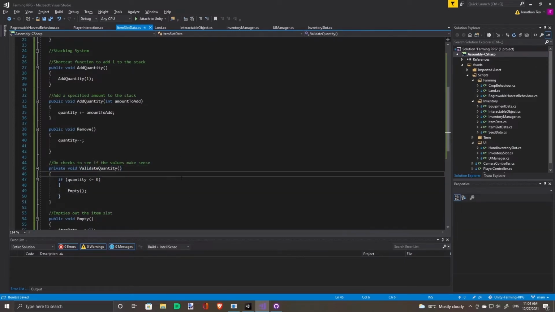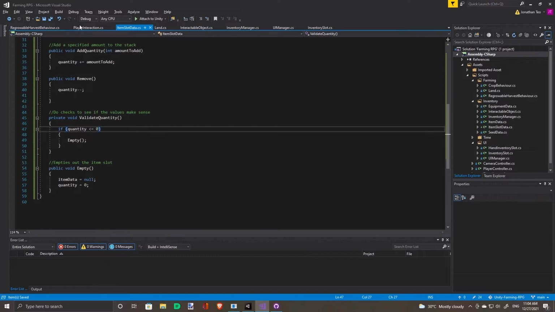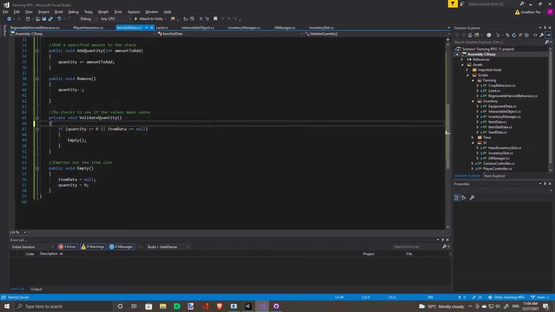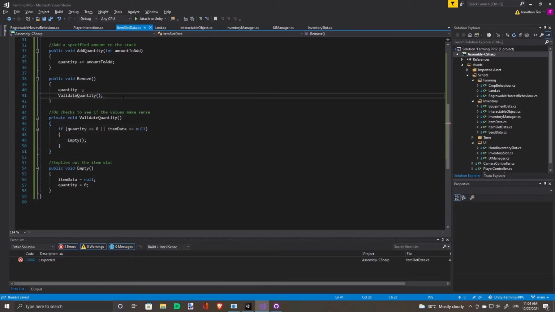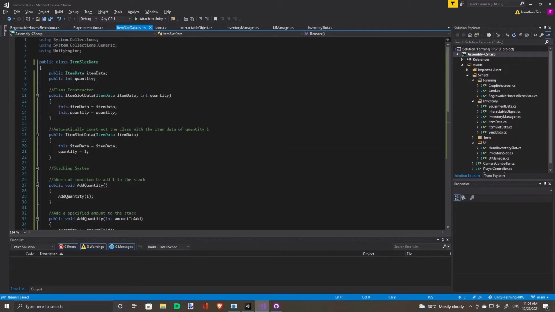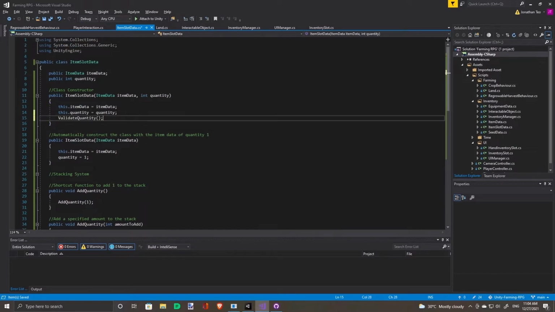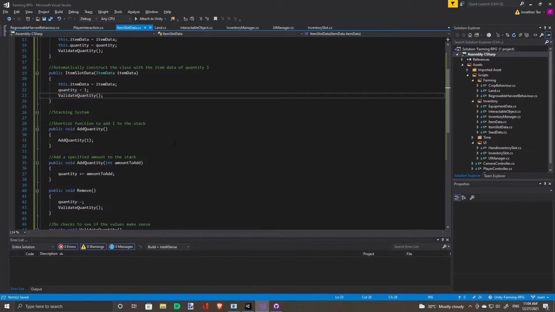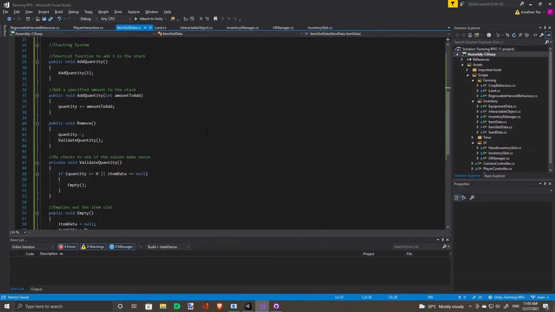So there are 2 cases in which the item slot will be empty: if the quantity hits 0 or the item data is null. So here we validate. We call the validation function in the constructors as well. See if it makes sense.